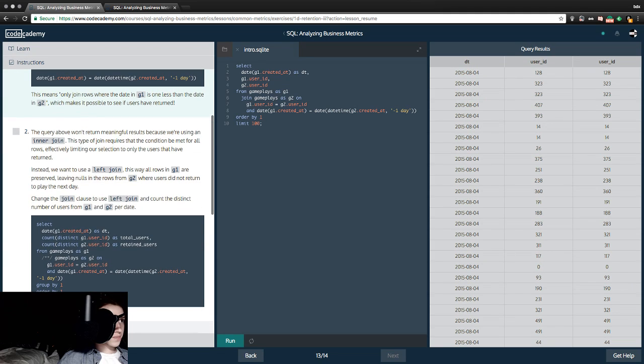Let's look at 2. The query above won't return meaningful results because we're using an inner join. This type of join requires that the condition can be met for all rows, effectively limiting our selection to only the users that have returned. Instead, we want to use a left join. This way, all rows in G1 are preserved, leaving nulls in the rows from G2 where the users did not return to play the next day.